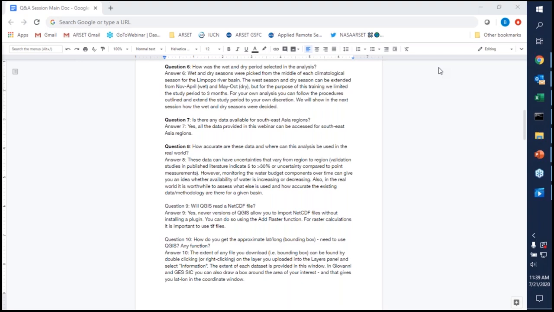Question 10 is, how do you get the approximate bounding box? Need to use QGIS, any function? So QGIS, of course, as Sean mentioned here, you can look at your shapefile, and in QGIS, if you go around, it will give you lat-lon boxes. In GES DISC Giovanni, also, you can just go to the region of your interest and draw a box. And then there is a window where it shows which lat-lon you picked, and that tells you that this is the bounding box.